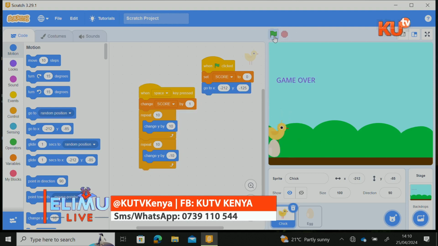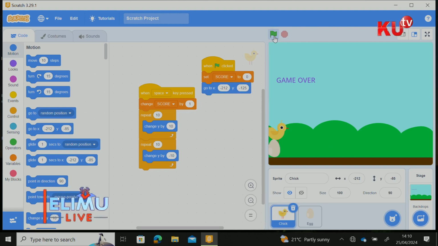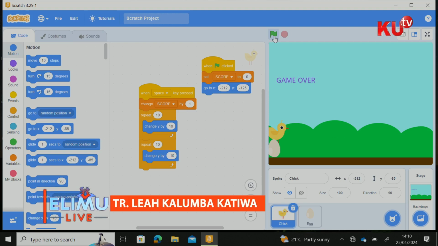So it's a game over since my egg has touched the cheek. So here, that's a simple game using Scratch program.